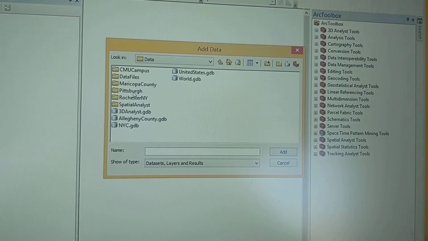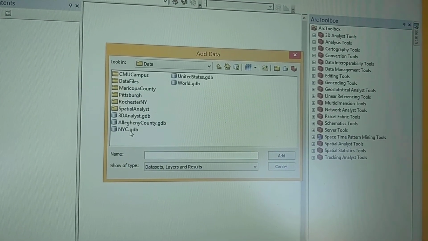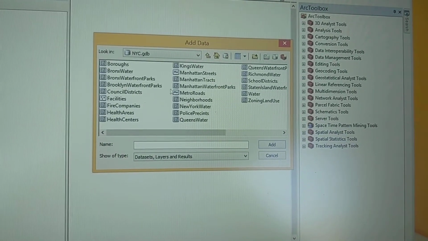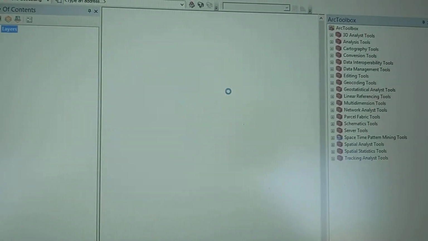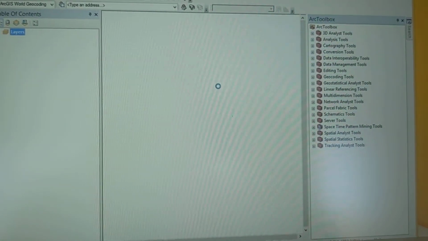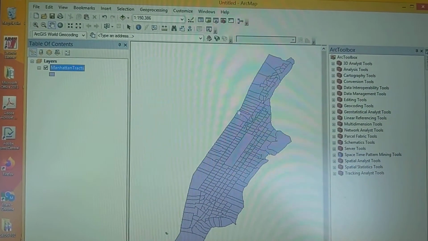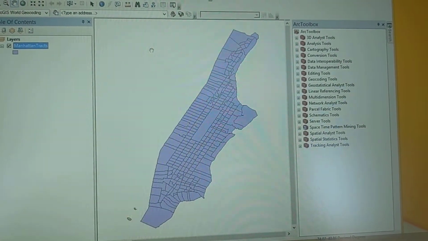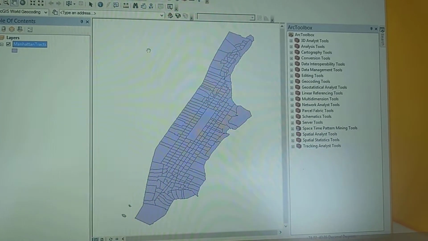So I'm just going to pull up some data here so that you guys can understand it. We'll even use the New York City one. That's the one that we're going to be using, okay? Now, to complete a query, it's not that difficult, but I do want to show you guys how you do it and then how you create layers from it, okay?